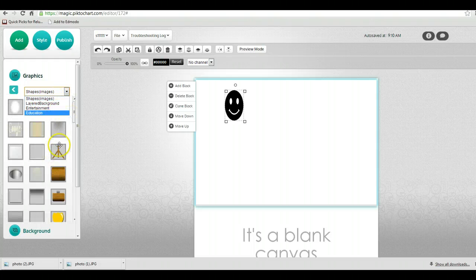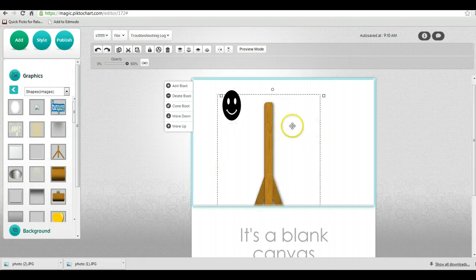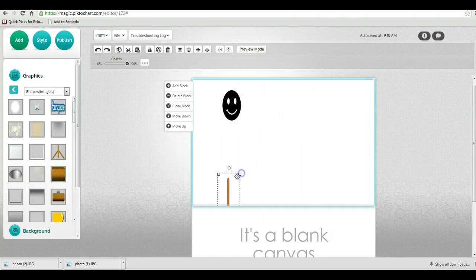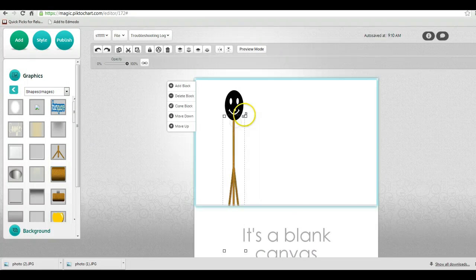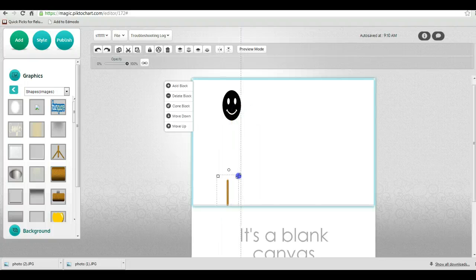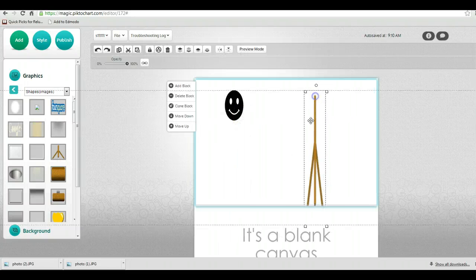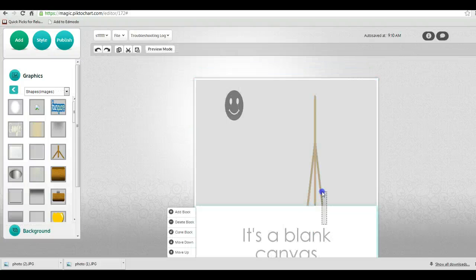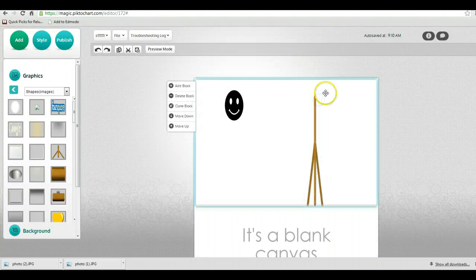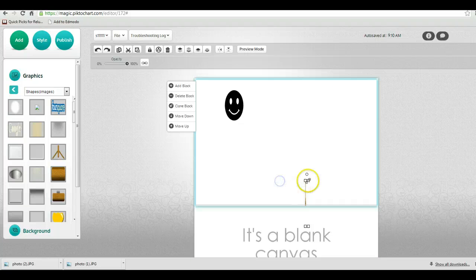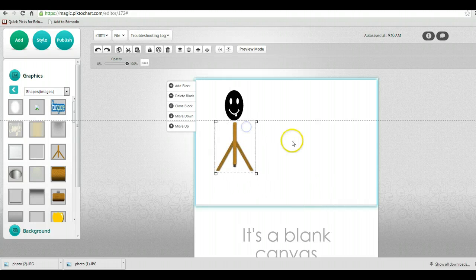Okay, they have shapes. So I'll take that one. Hold up my head. Grab it. Well, that came out really large, huh? Gotta work with it within my gray box here. There we go. Alright, so, tons of shapes there.